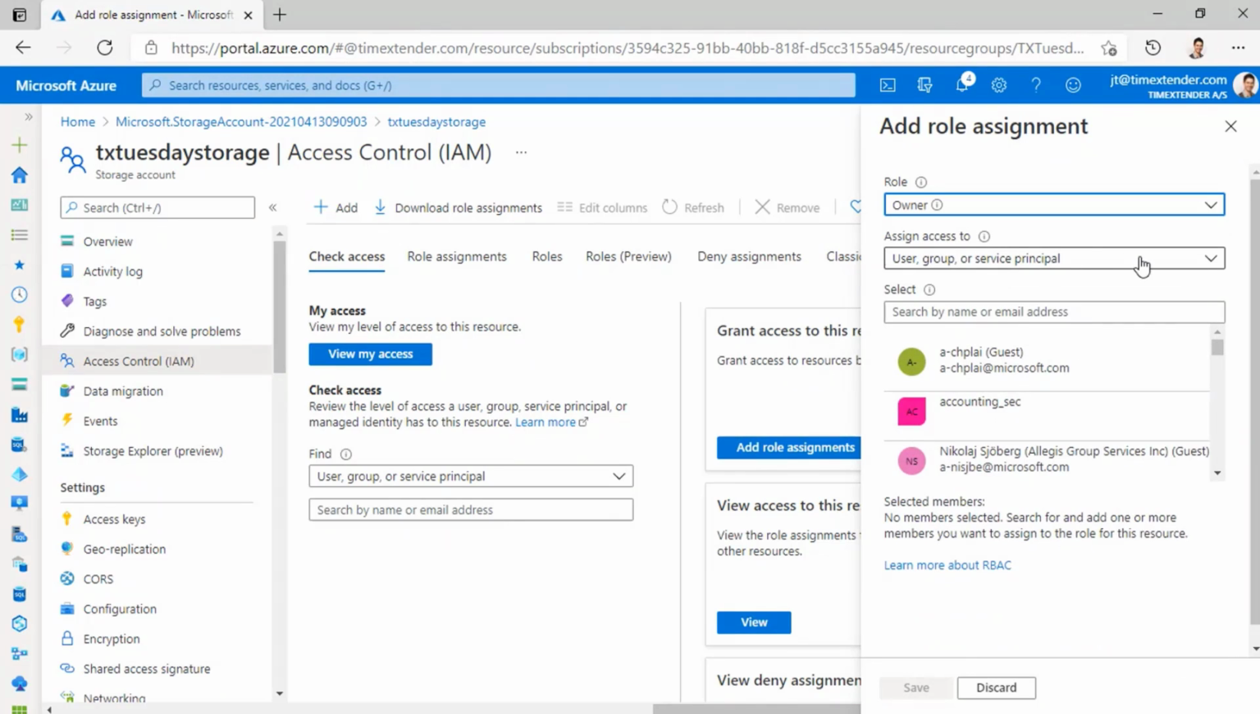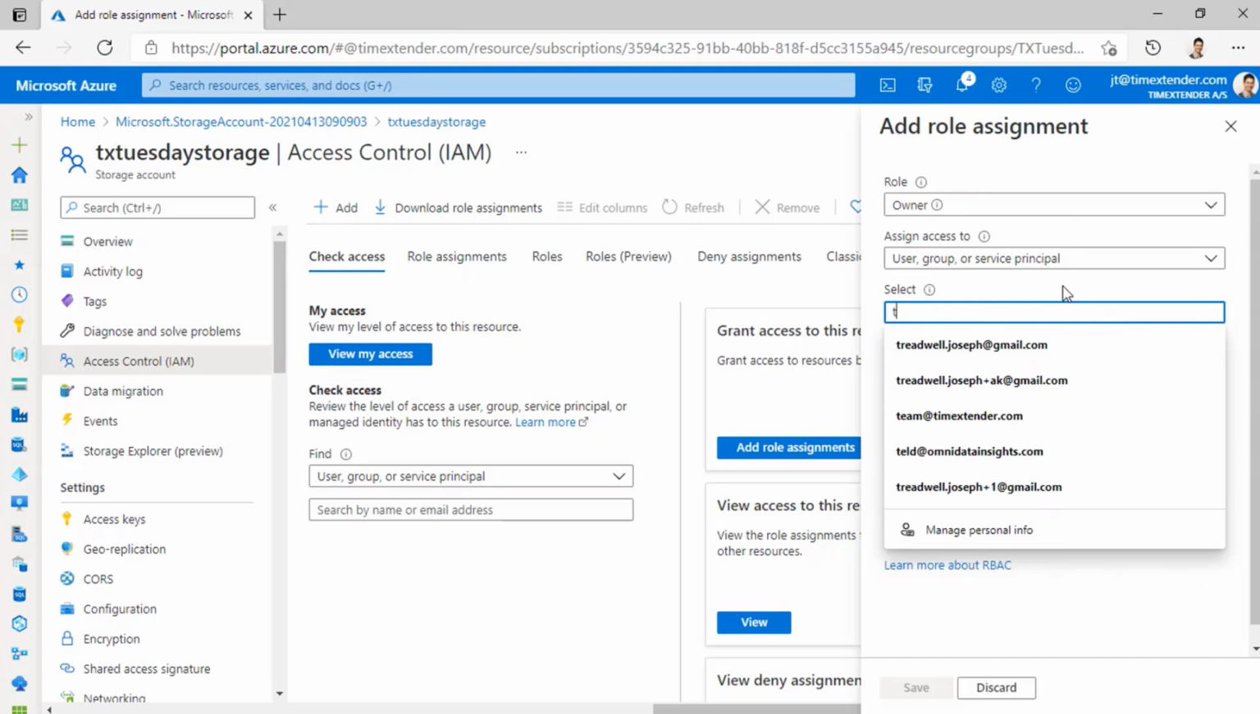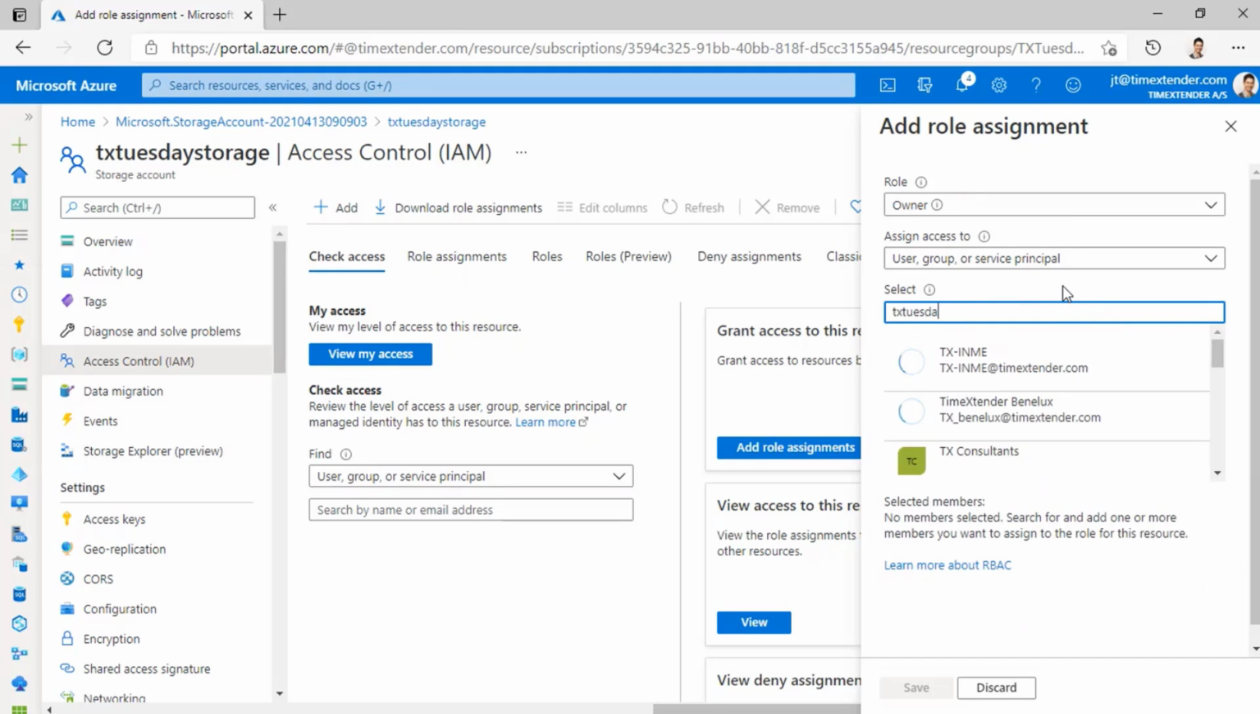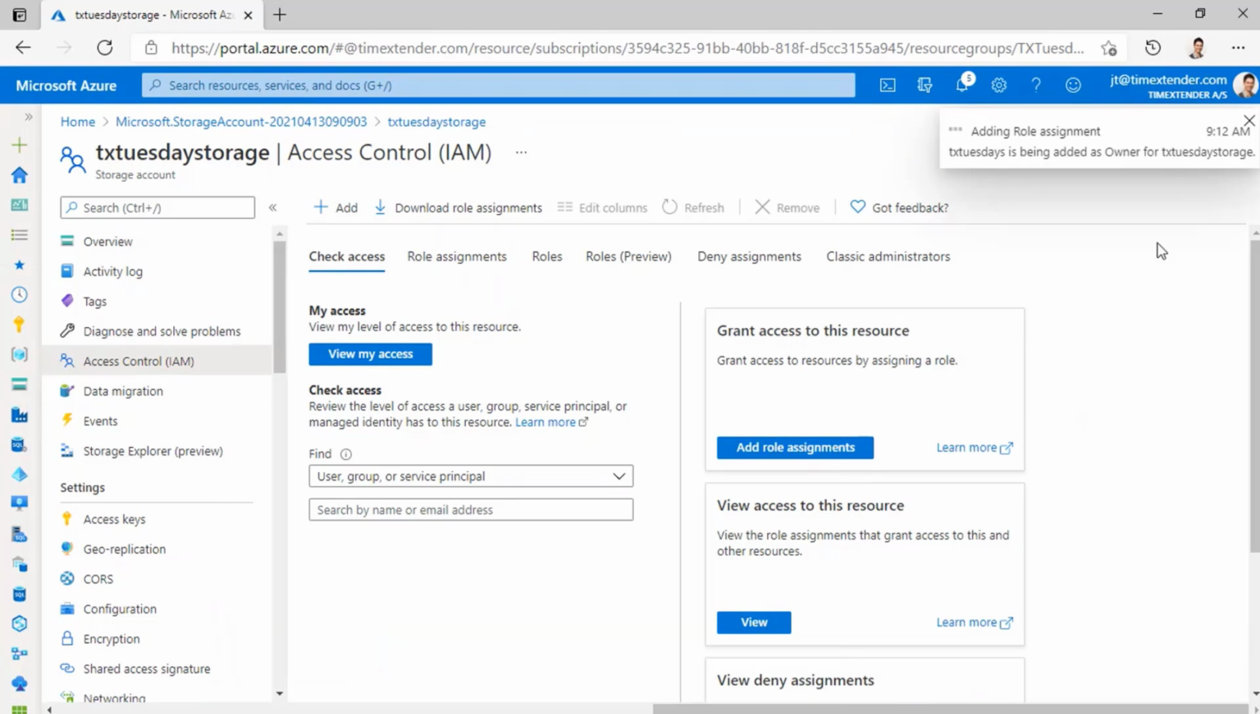Next is to change the type. What am I allowing access to? And you do want to select user group or service principal. This is a service principal that I'm using here, this app registration. And I call the app registration TX Tuesdays. So type that in, it'll appear in the list. Click on TX Tuesdays and then click Save. So what I've done is I've given TX Tuesdays owner permissions or owner access to the Azure Data Lake.